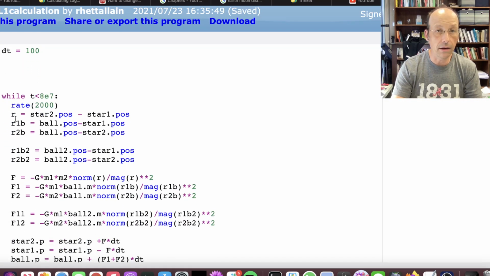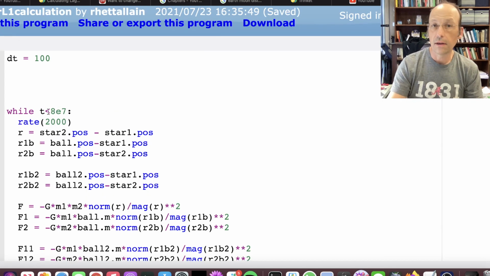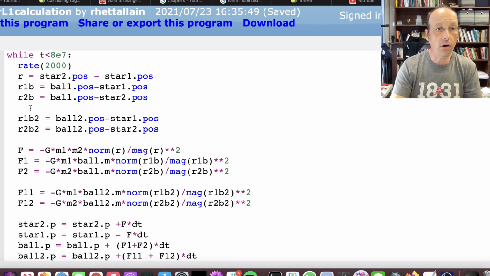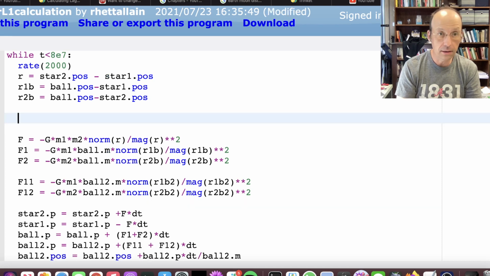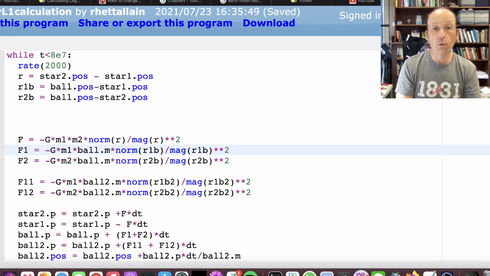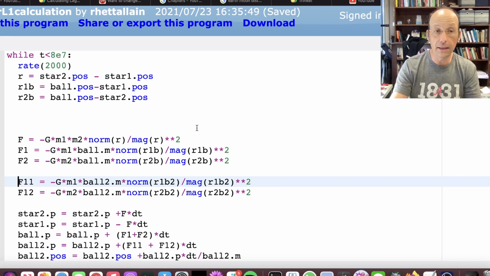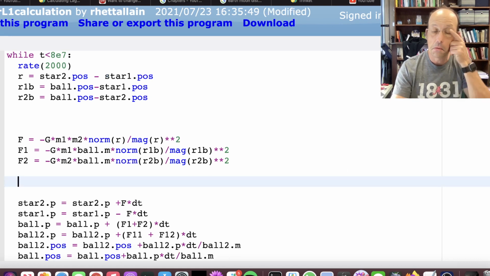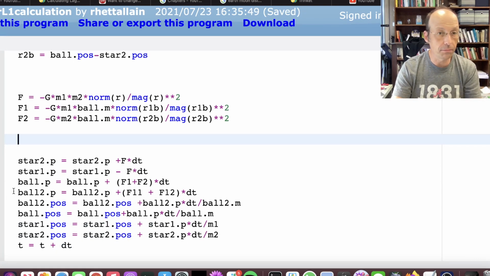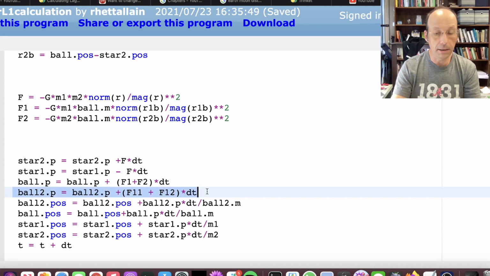And then down here I have, can you see this? It's okay. Down here I have R1B. This is all for R1, right? The R1B is from star 1 to the ball, and R2B is from star 2 to the ball. And then I did the same thing for Lagrange point 2. Delete that. This is the force on ball 1 at Lagrange point 1, and do the same thing for ball 2. Delete that. And then let's get rid of all this ball 2 stuff, just to make things simpler.